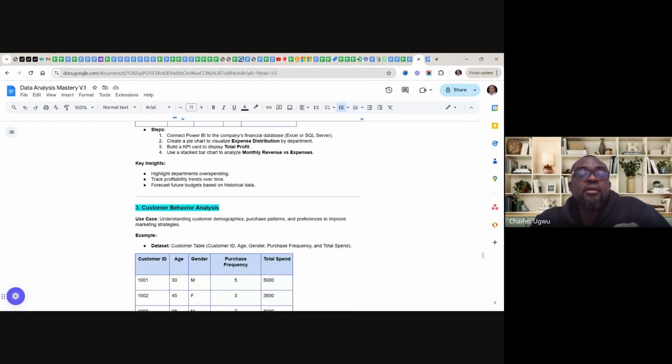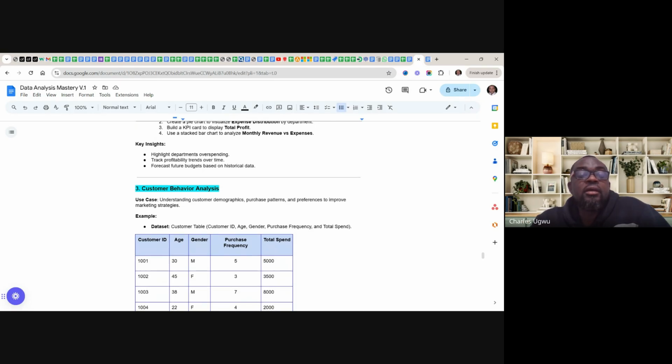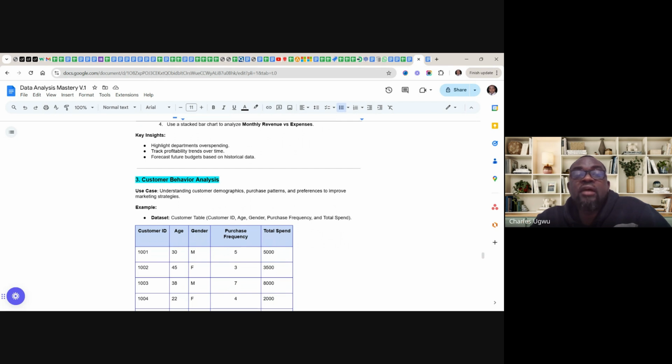Okay, then customer behavior. We can analyze customer behavior. This use case is to understand customer demography, purchase pattern, and preferences to improve marketing strategy. When we're talking about customer relationship and marketing, we're just trying to understand where the main customers live, what the demographic is, what the age bracket is, which people we are targeting. That's what I'm talking about, customer demography.